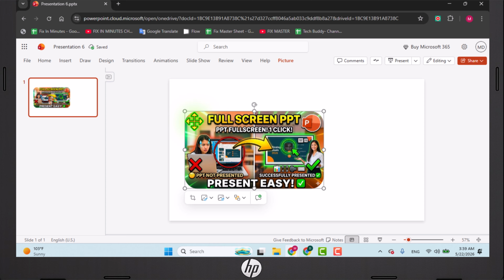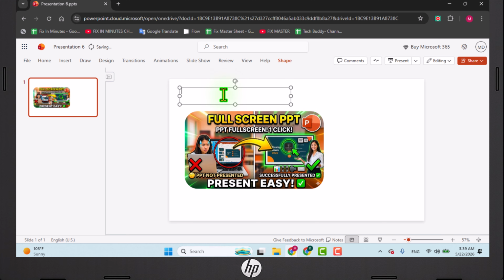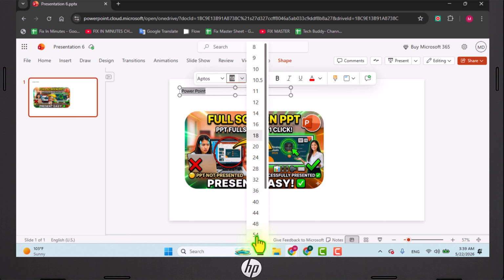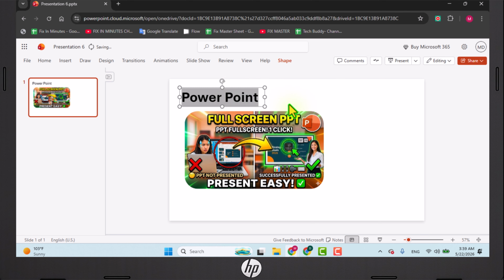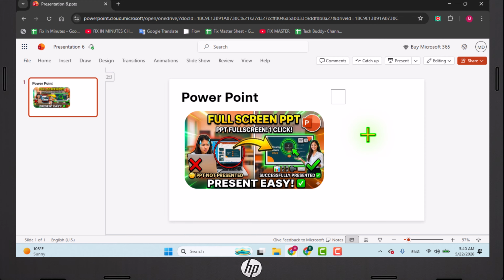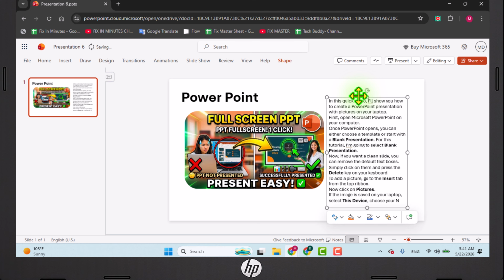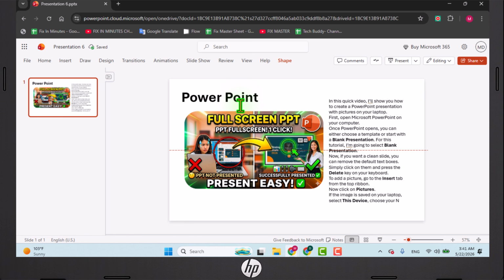Next, if you want to add a title, go to Insert and click on Text Box. Draw the text box on your slide and type your title. You can increase the font size, make it bold, or change the style from the toolbar above. If you want to add a description or paragraph, repeat the same process by inserting another text box. Then type or paste your text and adjust the size and position as needed. You can move your text and images anywhere on the slide to design your presentation the way you want.